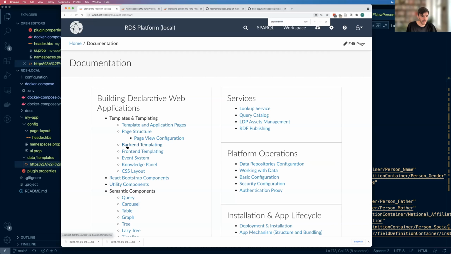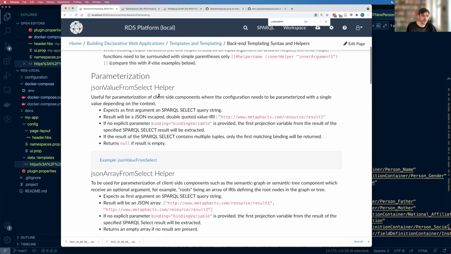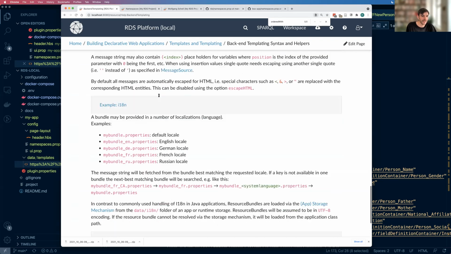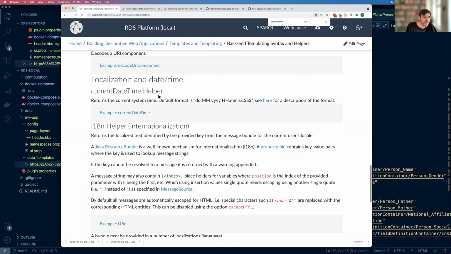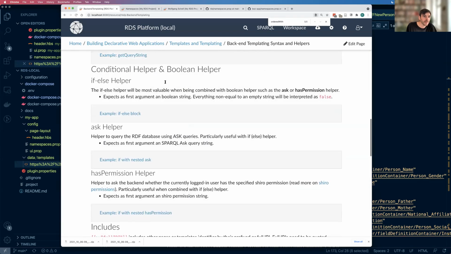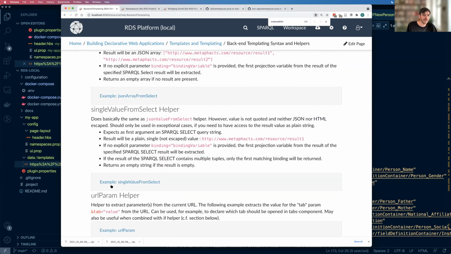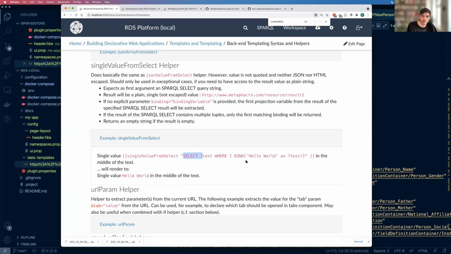Let's see, backend templating, the helper functions, and you can actually also execute. I don't know if I find the example here. Single value from select. There we go. You can also execute a SPARQL query. So you could also assemble a URI from things that are already there, or you could increment something. So that's also possible. And then you would just define a fixed subject.